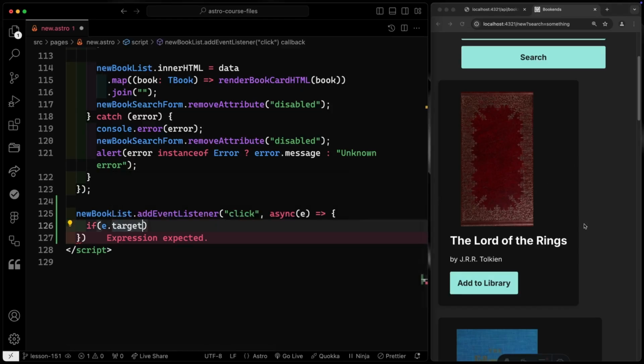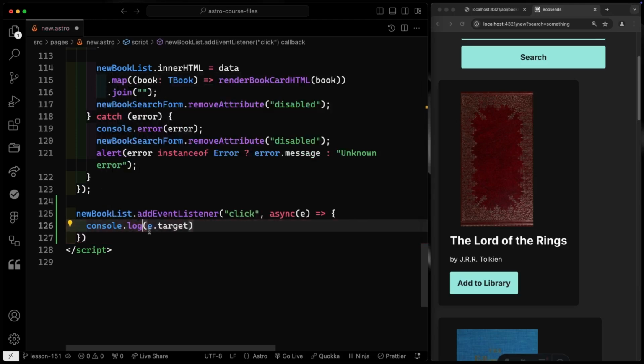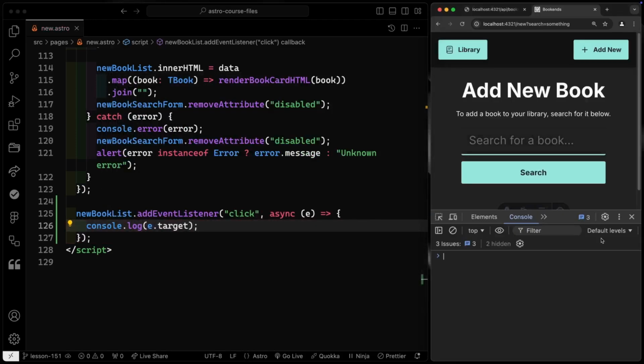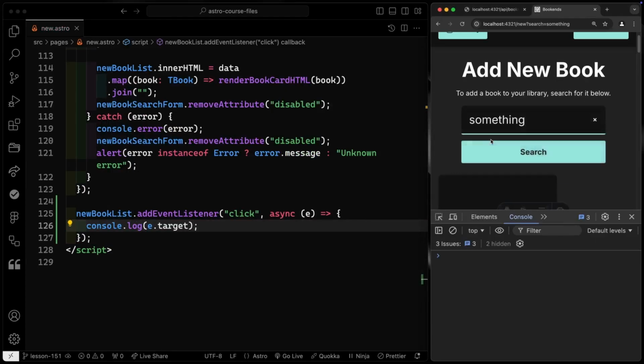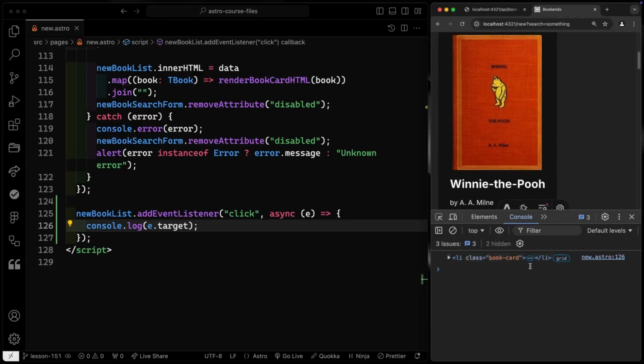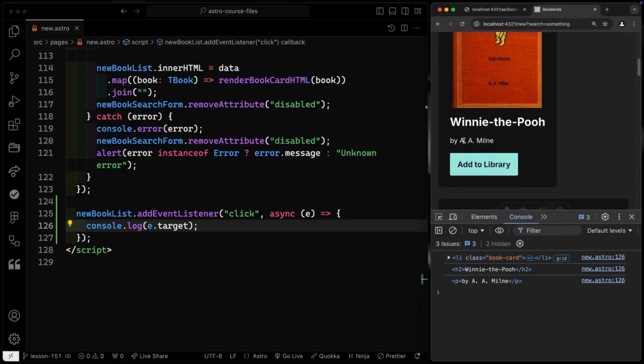Because if I come inside this UL, I could click on here, I could click on the book, on the title, on anything else, and I want to see what that is. So maybe just to show this off, let's say console.log, and I'll show exactly what I mean here. If I come over here, let's open this up, and I say something here, and I should get back something as a response. If I click here, you'll notice I'm clicking on the LI. Here, I'm clicking on the H2. Here, I'm clicking on the paragraph. So I'm clicking on different things.